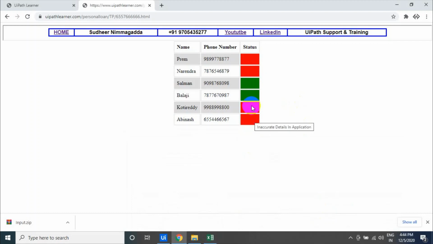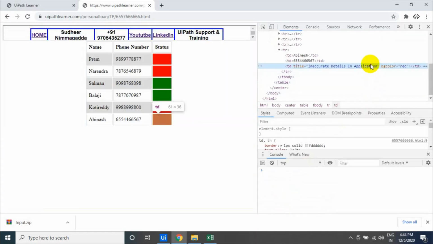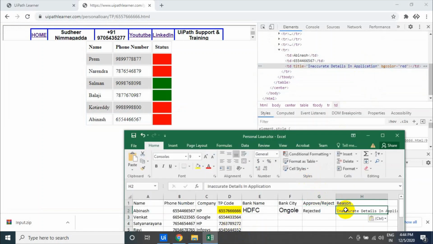Got it? If you go up, job instability. If you go here, low credit score. If you go here, low income. So for these persons, we have to update the details. I'm just taking from here. So actually, the robot has to pick this reason from the tooltip and update the reason.